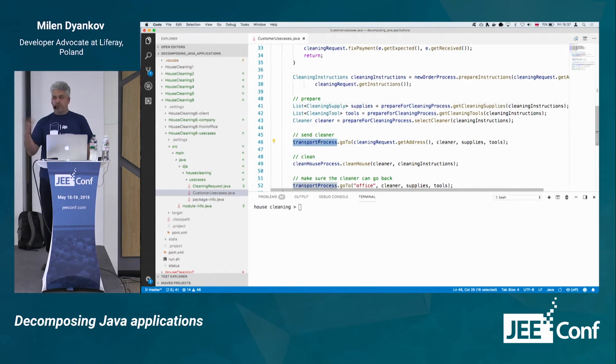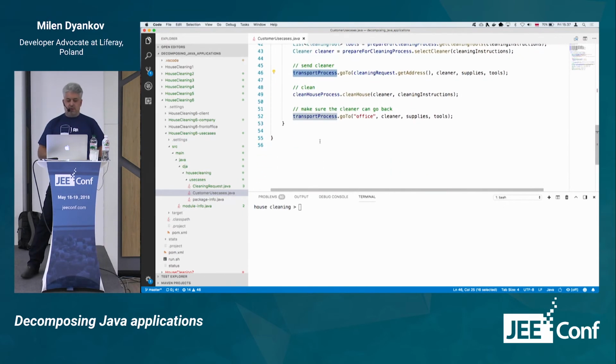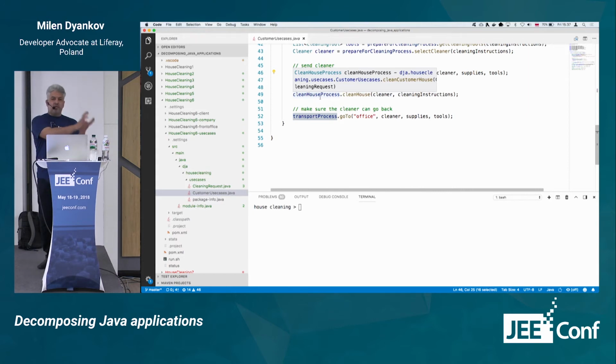Then we have a transfer process that drives us to the company, clean the house, and a transfer process to get us back. So instead of telling this person to do this, we've actually defined a process, like what happens in the company when this use case takes place. Okay, so how does this work now.